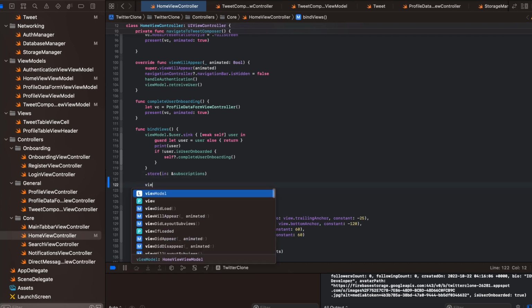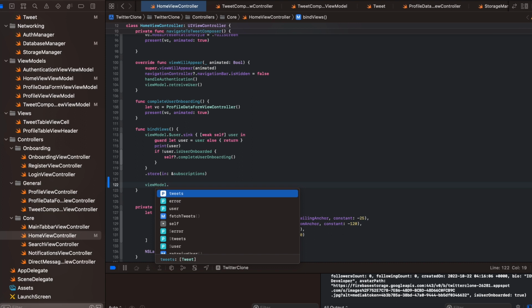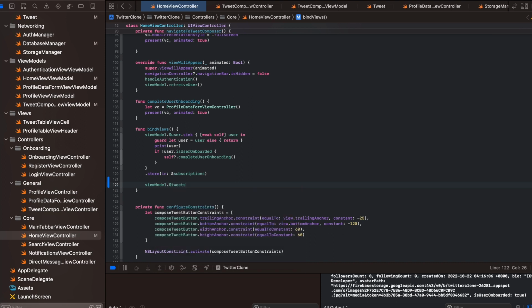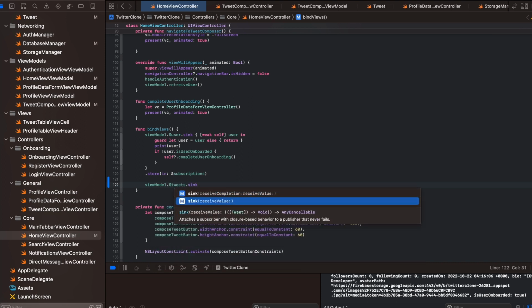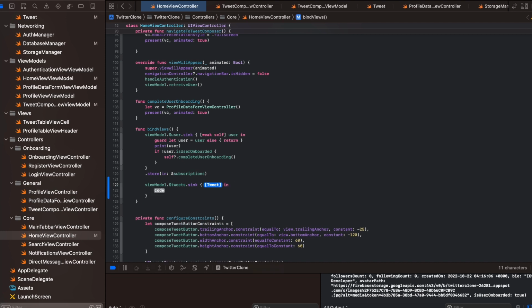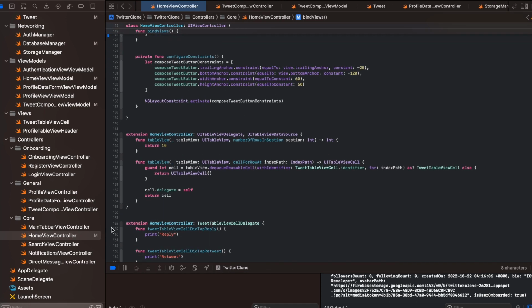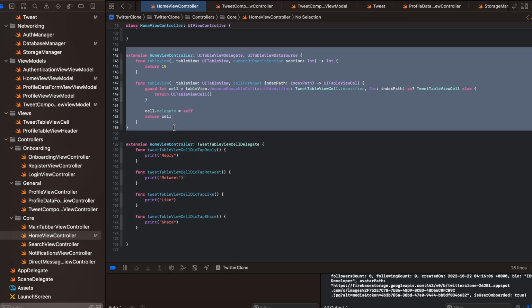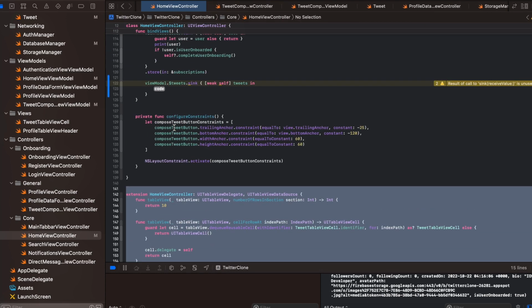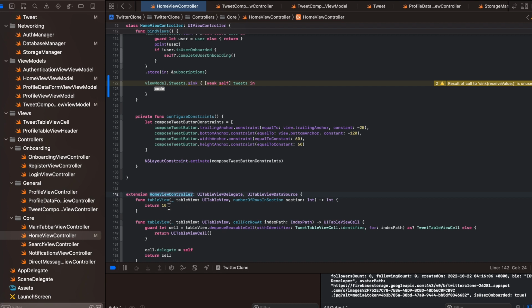So let me just say view model dot tweets, but the one with the publisher. I'm just going to sync over that. So basically here we get a reference to our tweets, and over here we can change the data source for this. So for the table view, the count is just going to be the count of the tweets.